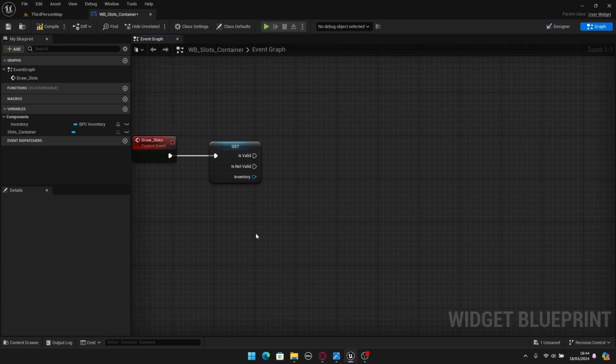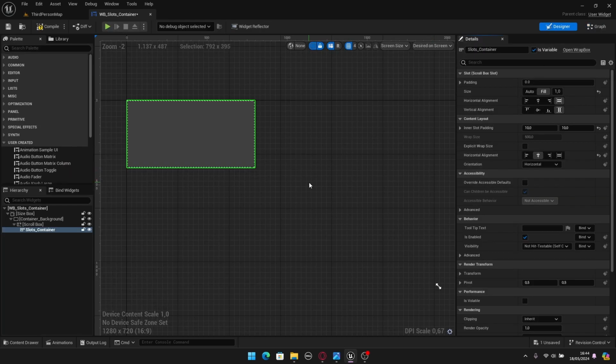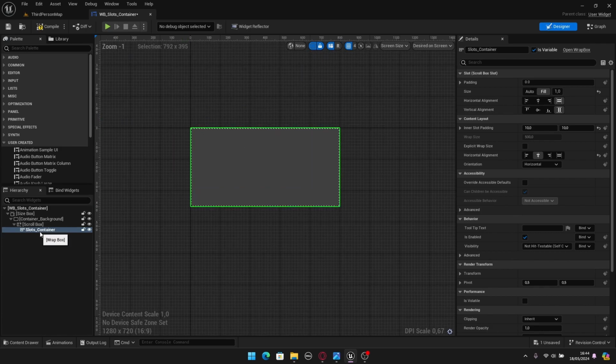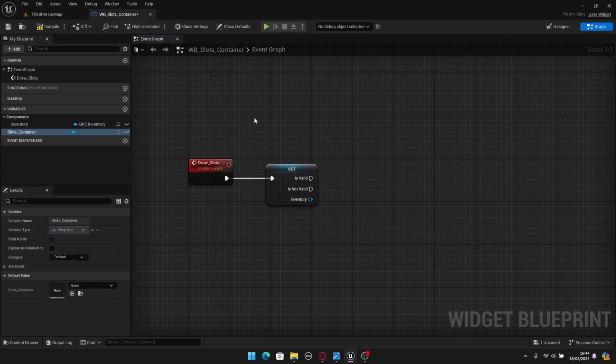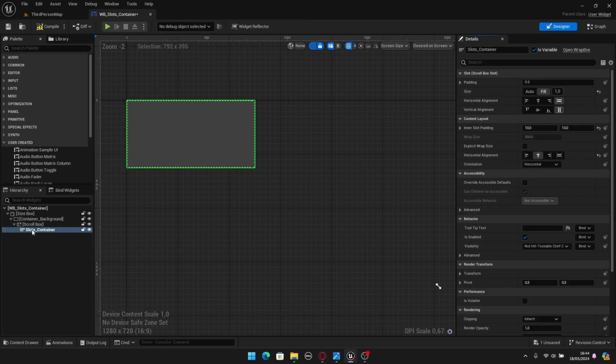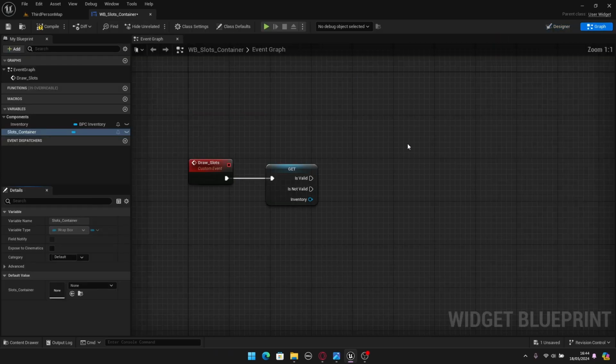And now that we know that this reference is valid, the first thing that I need to do is clear all the slots that we have in this slots container. So when we are in runtime, so when we are in the game, this slots container will have all the slots for the inventory. So when we need to draw again or update the slots, first I need to get rid of these slots here. So I need to clean all the slots that this slots container has. So to do this is really simple.